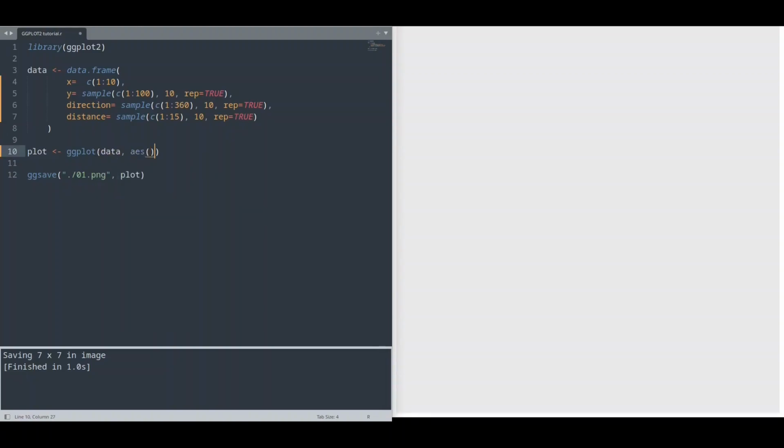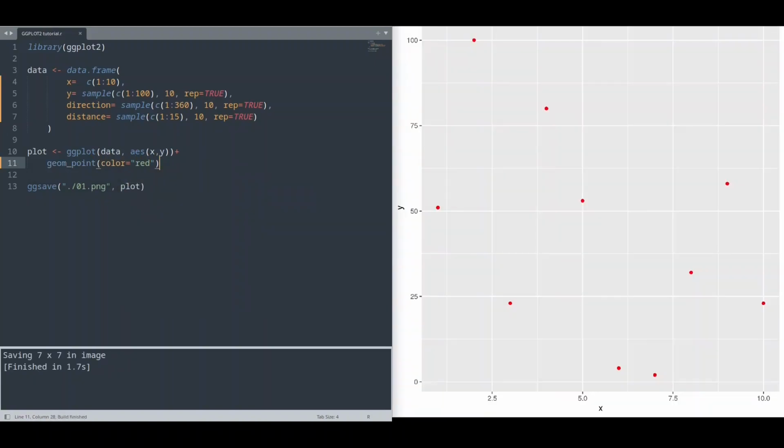As aesthetics we are going to say x and y for starting coordinate, and the first thing that I'm going to do, I'm going to plot points with geom_point. Just going to set color to red like this. Run this code. And now I would like to have some geom_label.